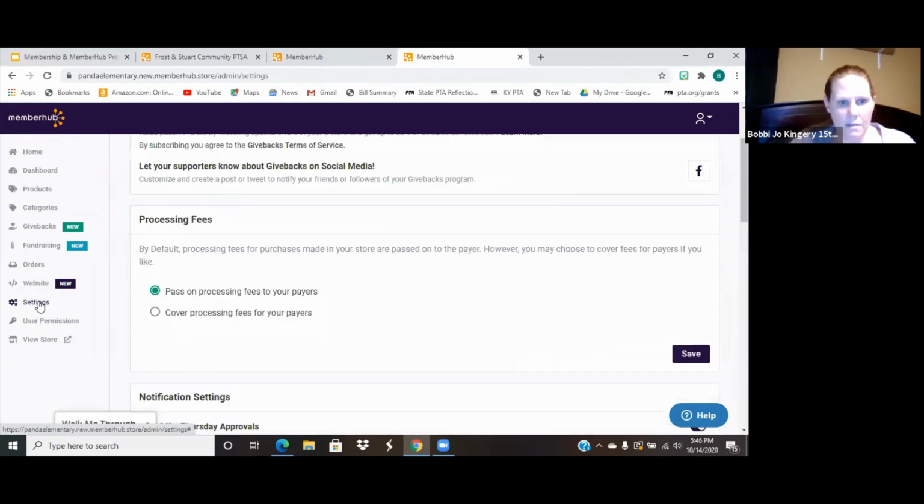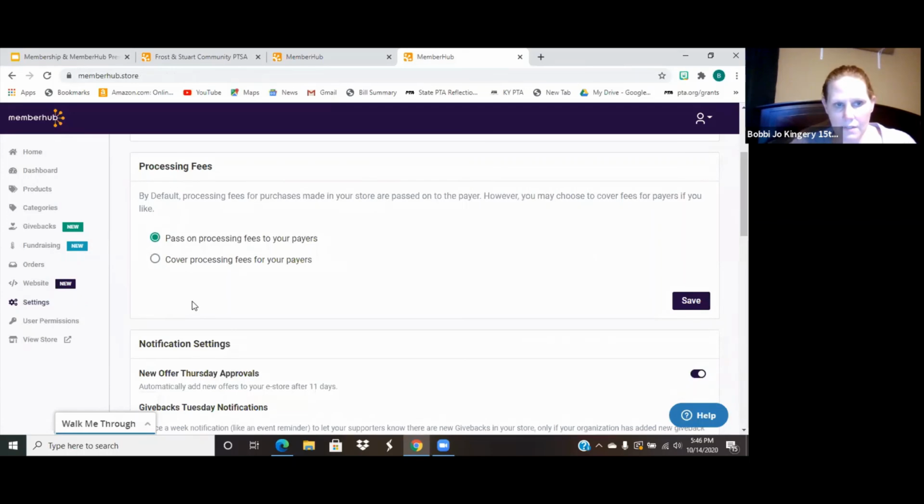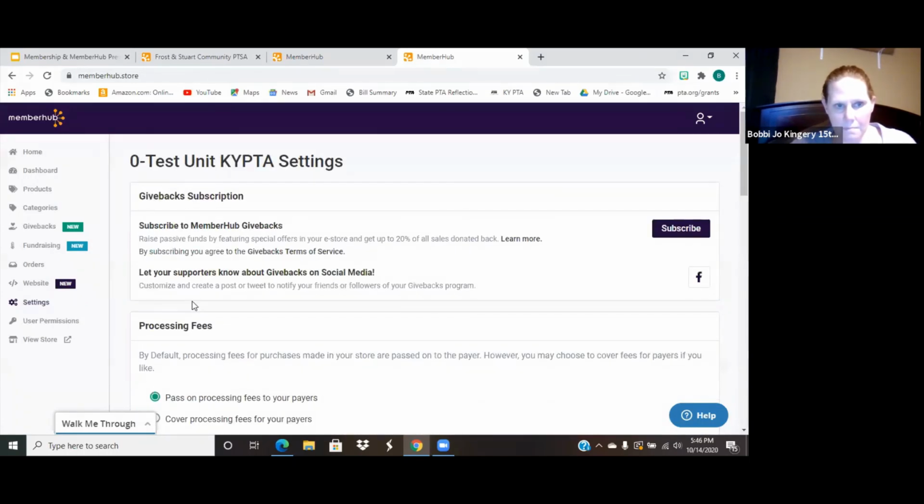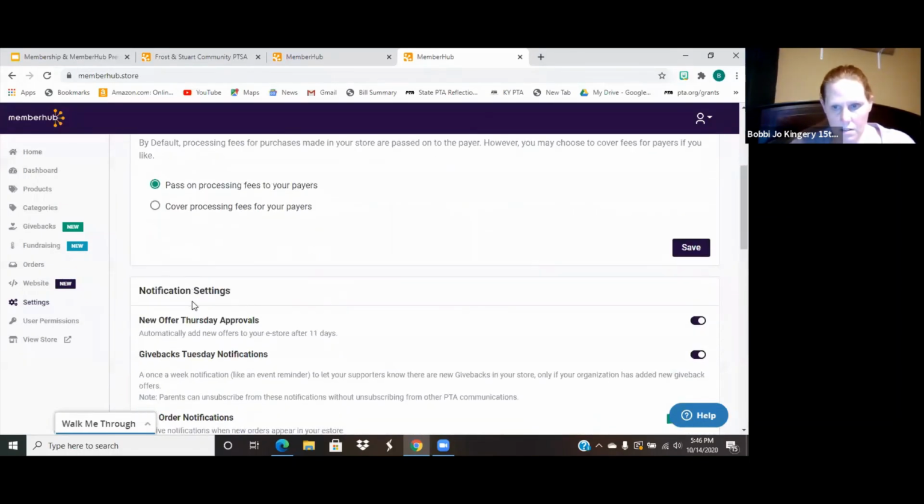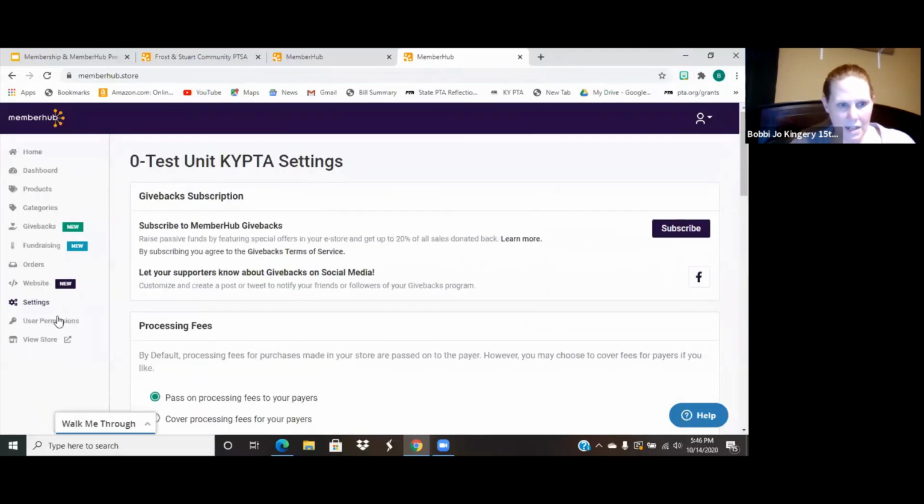Settings, you always want to pass off your fees to your payers. You don't want to cover the processing fees. Am I missing anything else, Autumn?